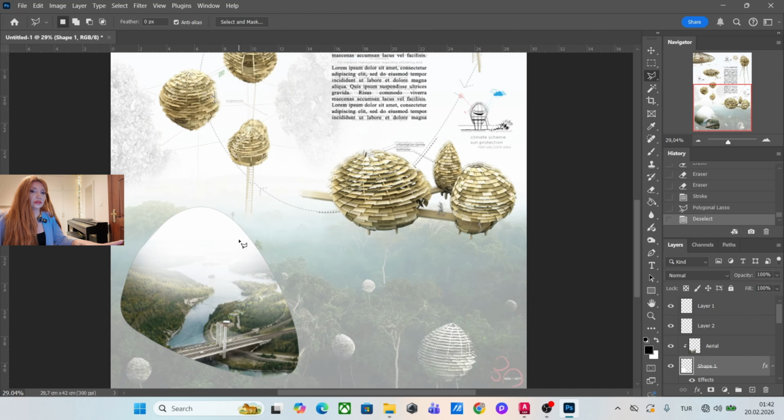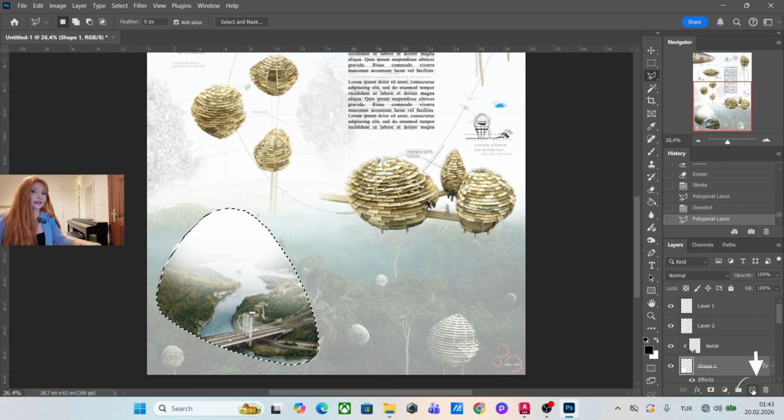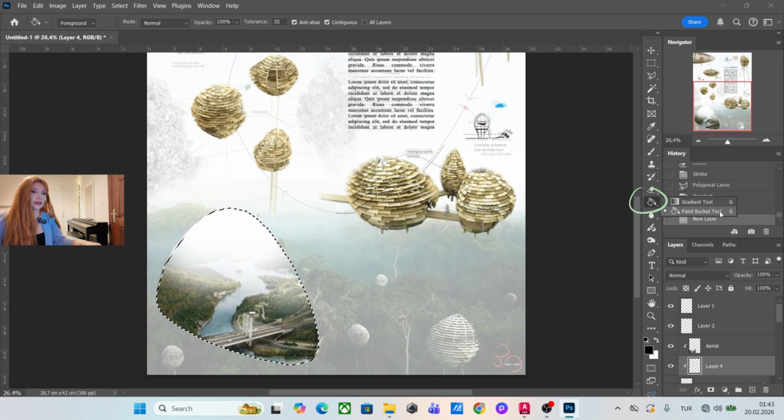Okay. If you have a hard time using the pen tool, you can create it with the lasso tool as well. It's a bit harder, but it's not impossible. After you select the area, you create a new layer from here. And then you can use the paint bucket tool to paint the area. I choose my color, let's choose white, and put it in here.